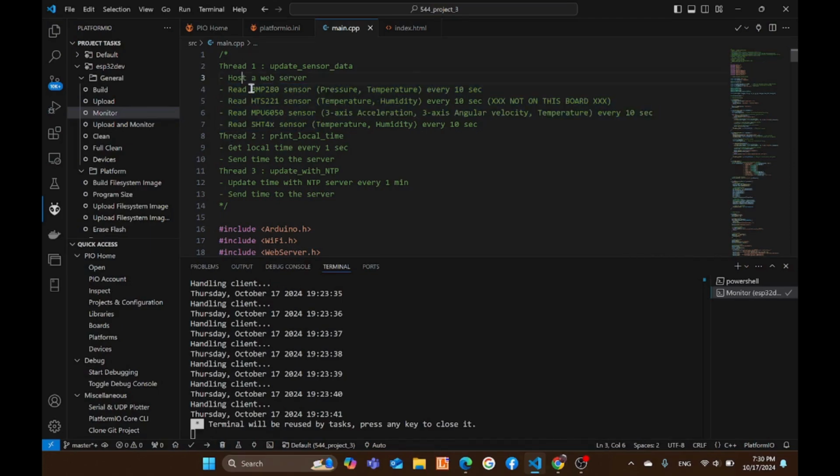There are three sensors on my board. The first one is BMP sensor, which measures pressure and temperature. The second one is MPU sensor, which measures three-axis acceleration and angular velocity, and temperature too. And the third one is SHT sensor, which measures temperature and humidity. But this one is not on my board.